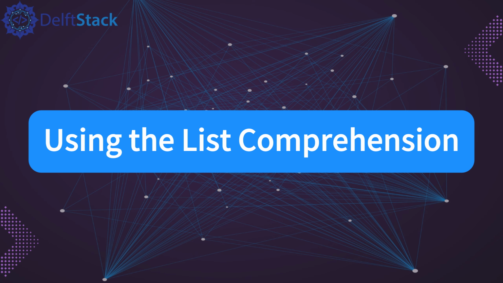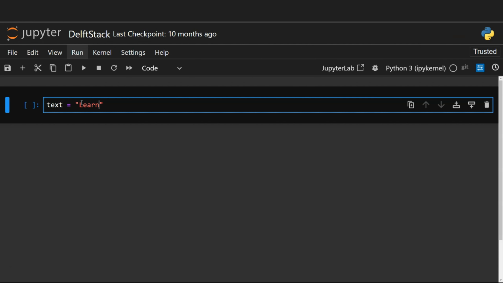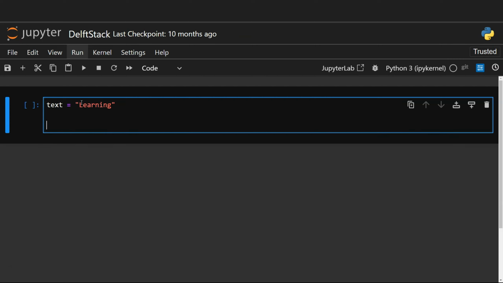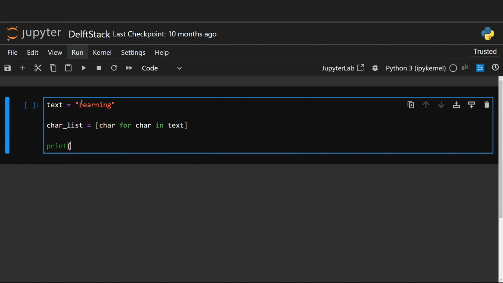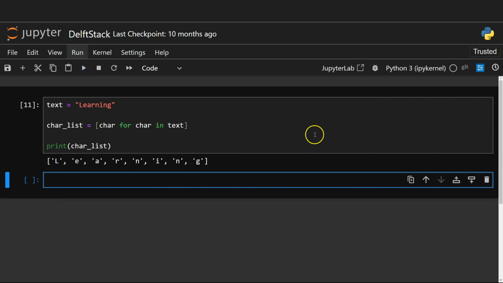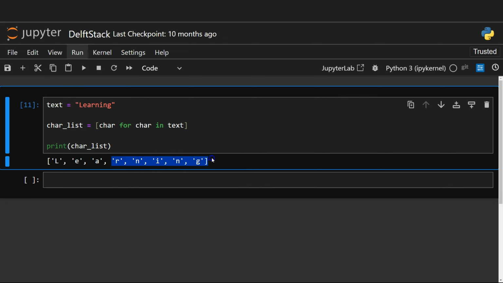Another way to convert a string into a list of characters is by using a list comprehension. This method is concise and gives you more flexibility for additional operations. Let's see how it works. Here we iterate over each character in the string text using a for loop inside square brackets. Each character is added to the list char list. Let's print the result. The output is a list containing the letters L, E, A, R, N, I, N, and G, each in single quotes. List comprehensions are efficient and allow for customization, such as filtering or modifying characters during the conversion.